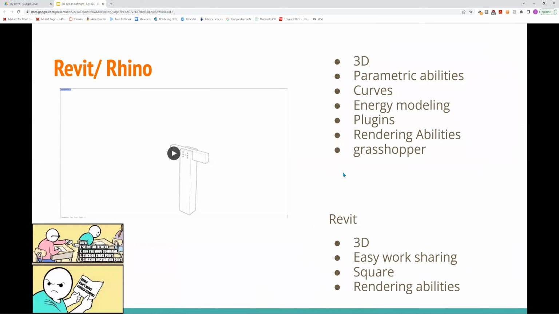A little bit newer in all 3D is Revit and Rhino. So Rhino has a lot of 3D aspects to it, a lot of parametric abilities when using Grasshopper. So you can create really complex shapes and curves. It also allows for much easier curves, unlike Revit, which is a little more blocky style building. With Rhino, there's basically unlimited plugins that you can use for it. So for Rhino, you can get energy modeling, you can get ones that help you create unique shapes. So I explored a couple of those.